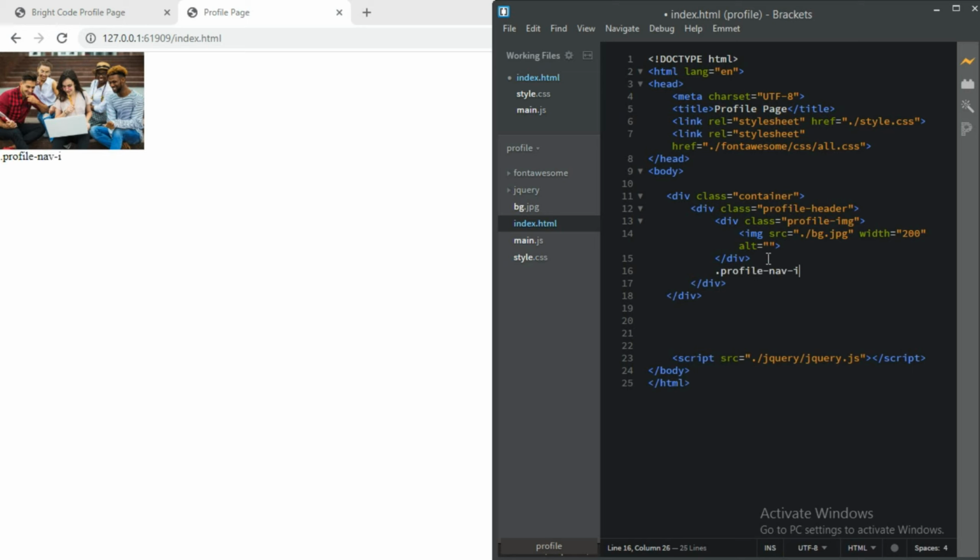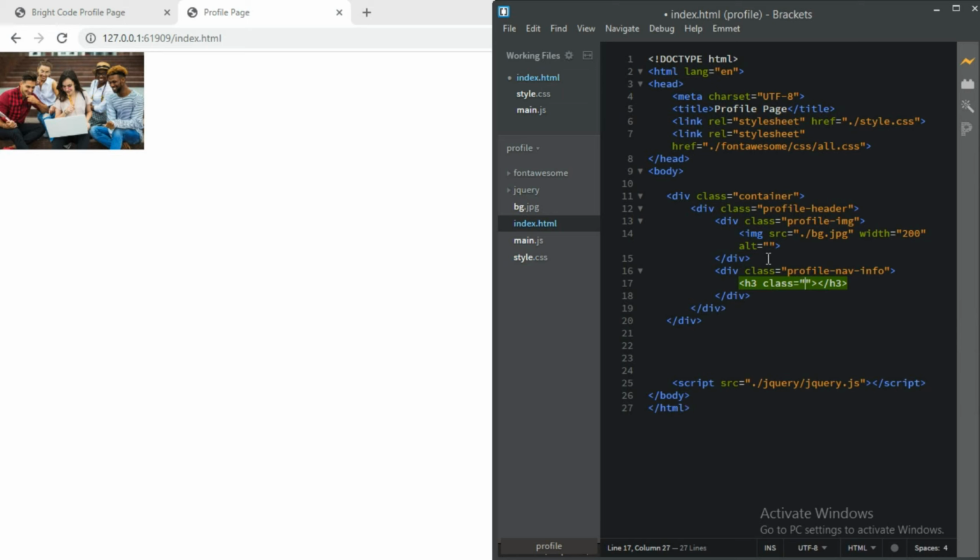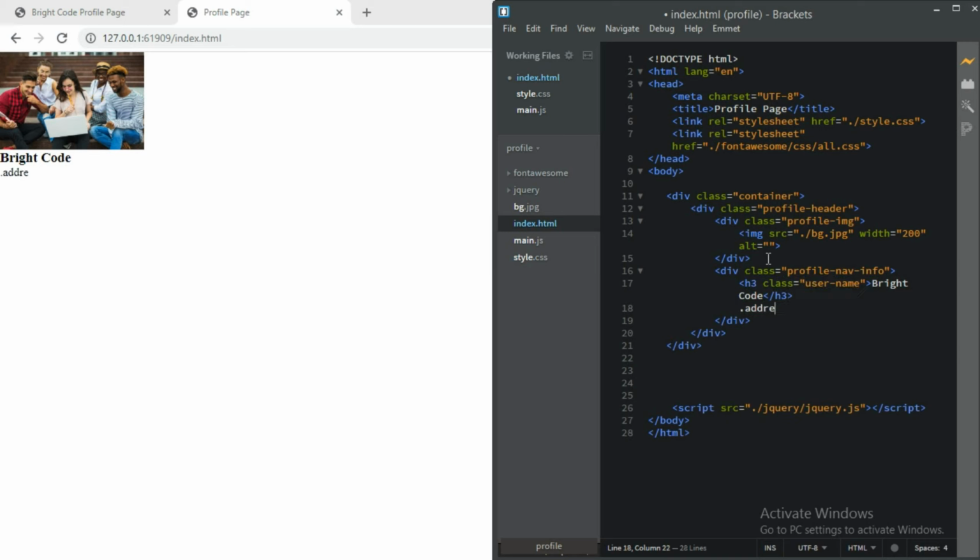Then after that, create under the profile image, profile nav info, which will carry the name and history. Class user name, made BrightCode, you can name it as anything. Then the address of the user, so that should be p, id state. We'll just give it the class one.